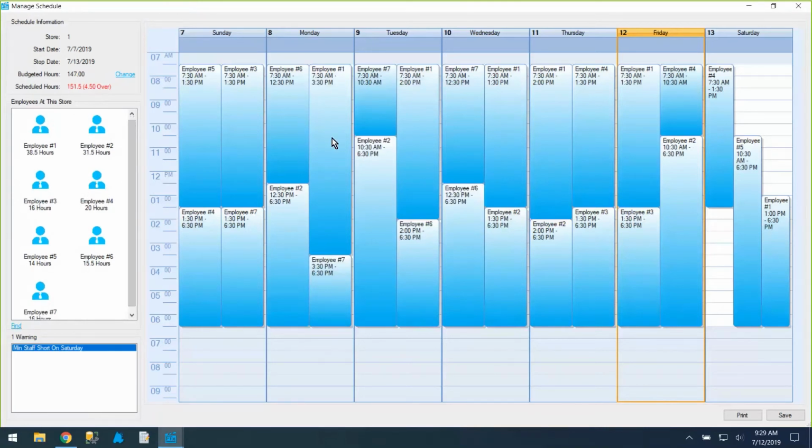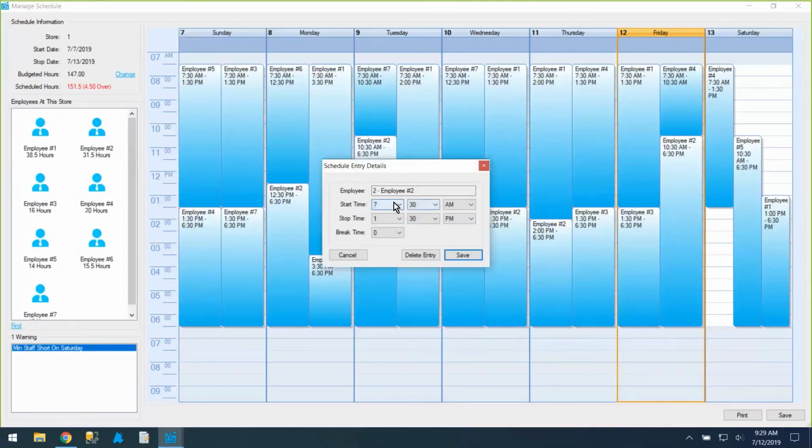To add an employee to the schedule, it's very simple. You just click on the employee and drag them to the day you would like. It's going to then bring up a window here where you can choose their start time and stop time and add break time if needed. So I'm going to choose 7:30. We're going to have them stopping at 10:30, and we want that to be AM, and save.